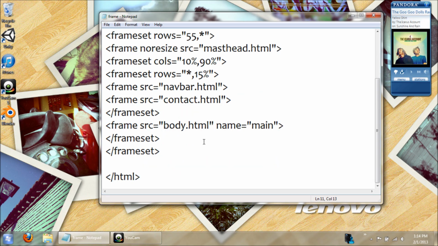And like say, you can put a name on any of these frames, and then you can link stuff in to go inside of them.